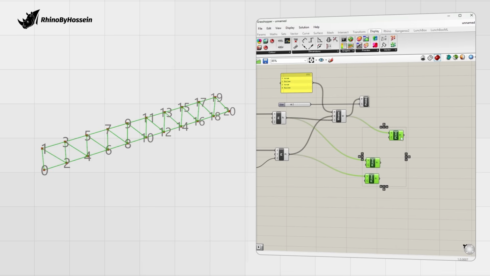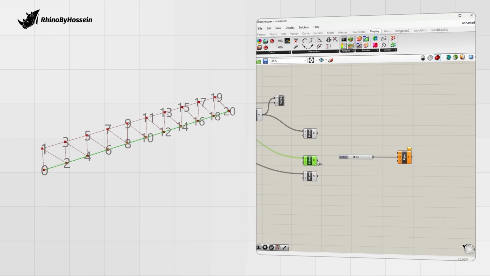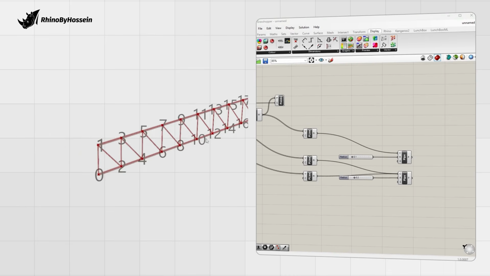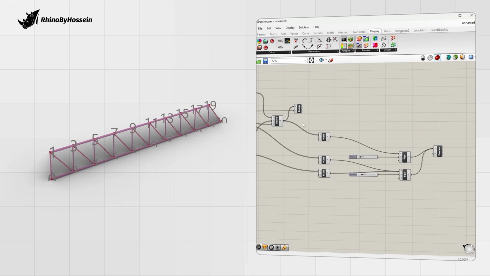To give it a more realistic appearance, I'll send all 3 polylines into a pipe component. For the diagonal members, I'll use a radius of 0.1. For the top and bottom chords, I'll use 0.2, making the primary structural members slightly thicker and visually easier to distinguish. As you can see, we now have a 2-dimensional truss with tubular members.